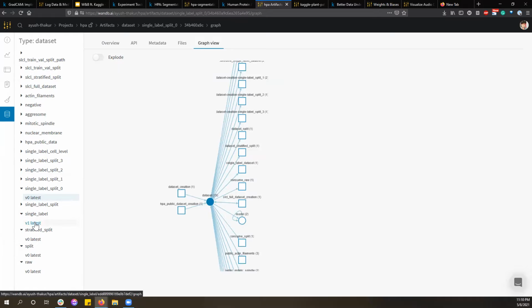Since every image had multiple labels, first I checked how many images have just one label associated with them, and most of the images just had one label. So I created a single label data set and made a split of that. I trained on multiple splits, and then I thought that I really need to create a cell level data set.